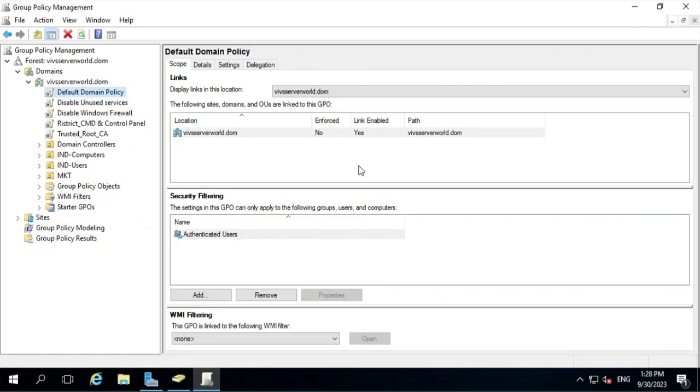Hello friends, in the last lesson we learned group policy, and under group policy we got an understanding of targeting on security groups and WMI filtering, and how we will apply a policy on users and computers. In this lesson we will learn group policy enforcing and group policy precedence. So what is group policy precedence?